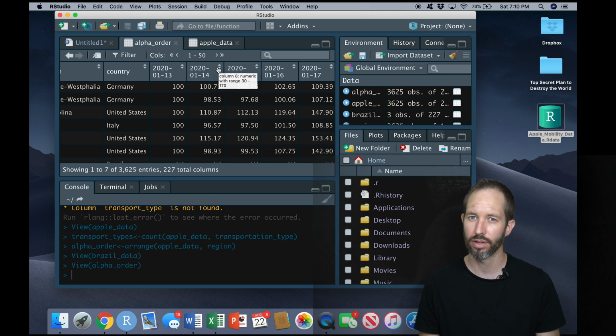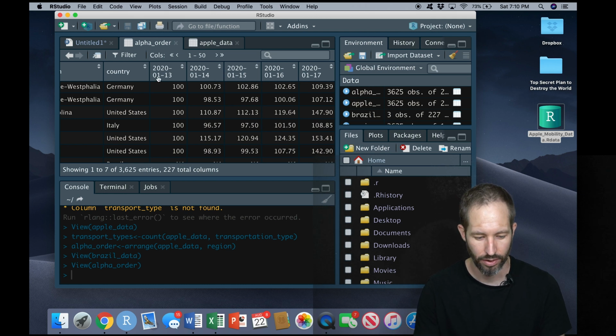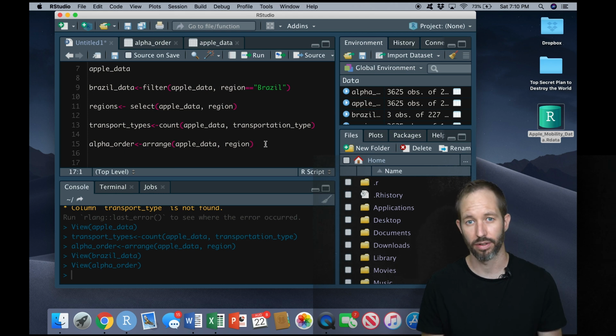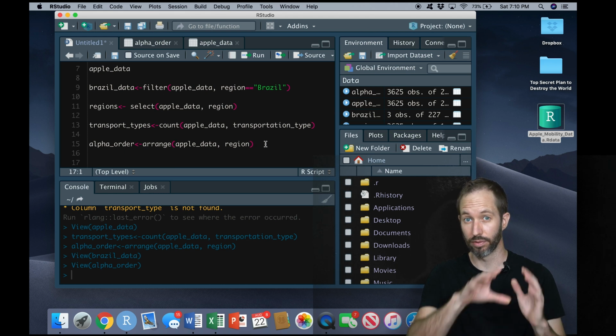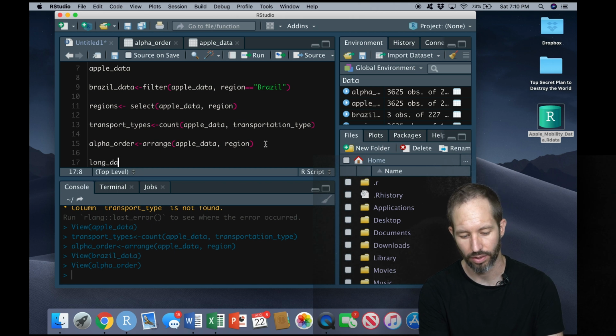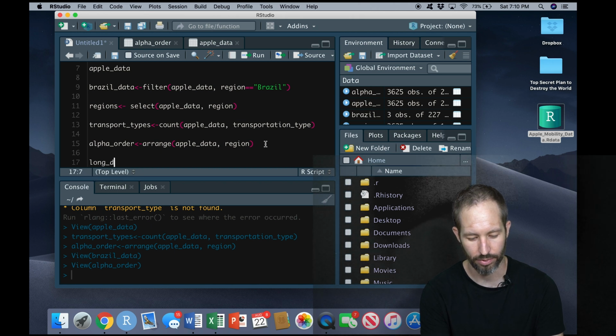There would be other ways of doing this as well. This is just kind of a workable example. So bear with me as we kind of try to wrap our heads around this somewhat complicated process of reshaping data. Again, moving from wide data to long data. To do this, we're going to use a function called gather. First, I'm going to create a new object. I'm going to call it long Apple data.